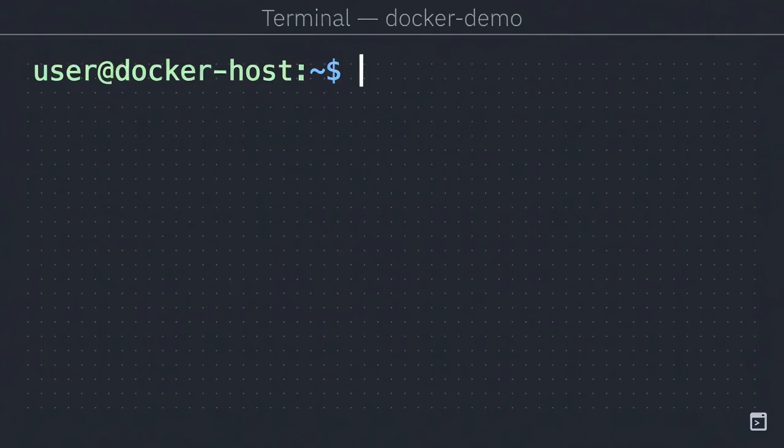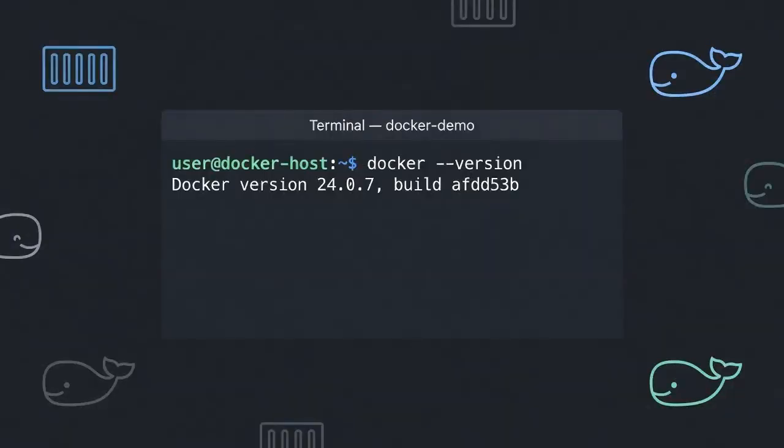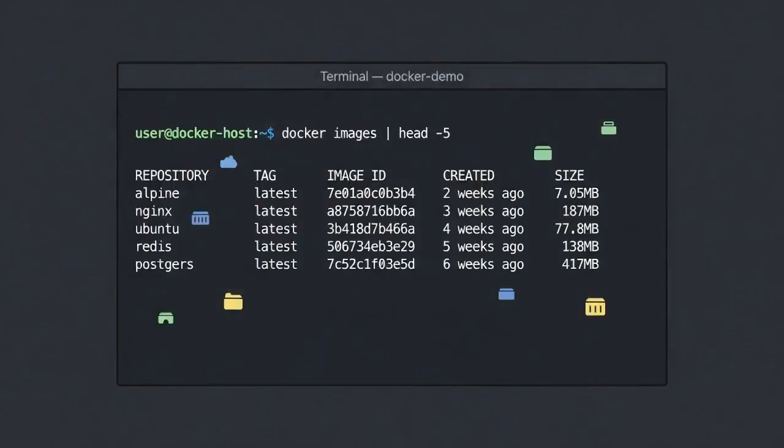The docker version command reports the Docker client version installed on the system. It's the fastest way to verify Docker is installed and to confirm which version you're working with before running any other commands. The docker images | head -5 command lists the Docker images stored locally, piped through head -5 to limit the output to the first 5 rows. The columns show repository, tag, image ID, creation date, and size, giving you a quick snapshot of your image inventory.